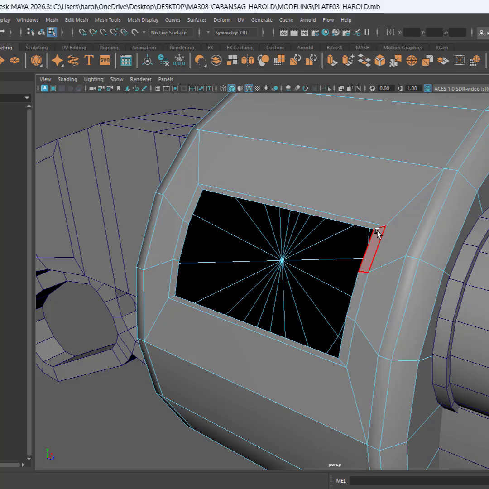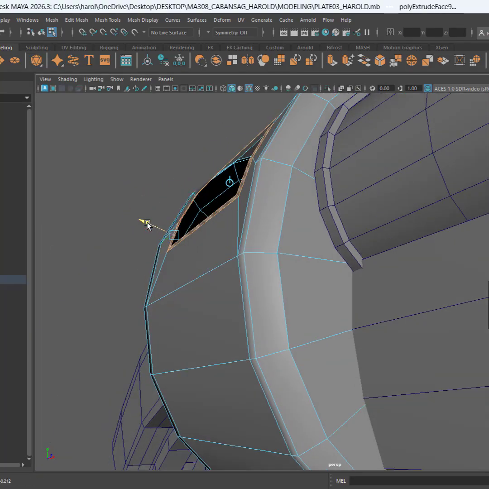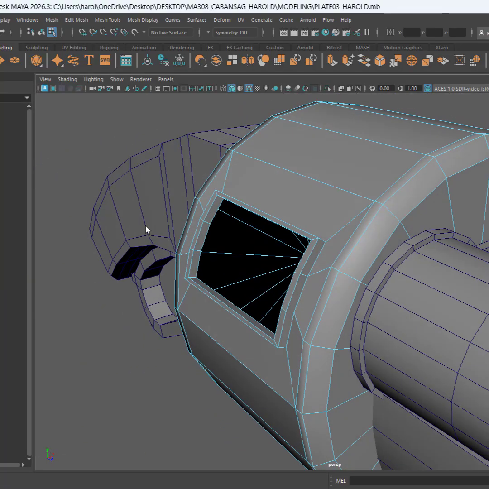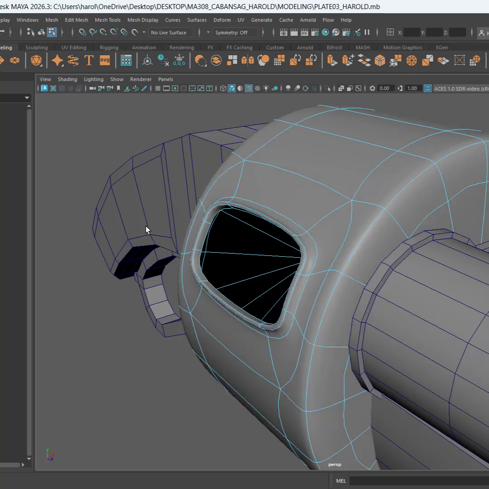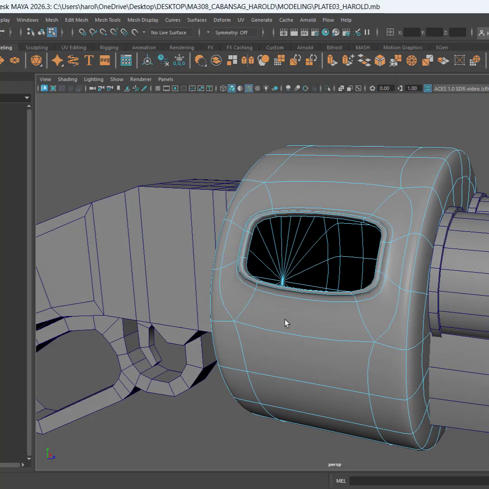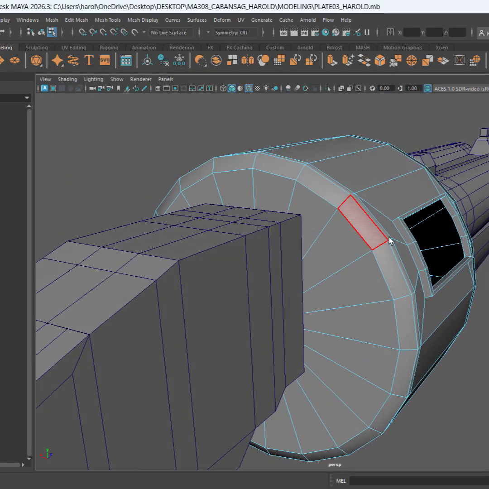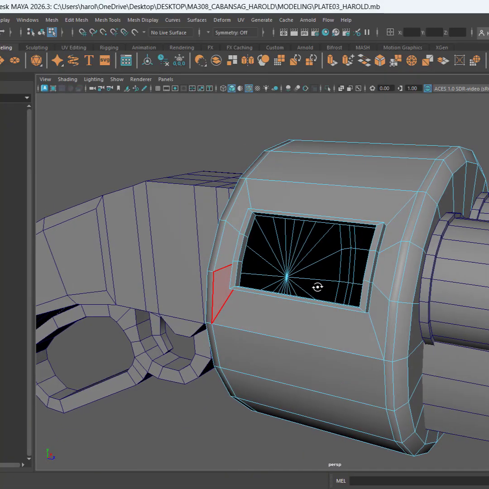I can now double click, pressing Q, and I can do an extrude. I'll just extrude a little along that normal, pressing Q. So now we have our detail there. If I press number 3, it does not affect the form when it smoothens. So it was separated by what we have done, the inset.